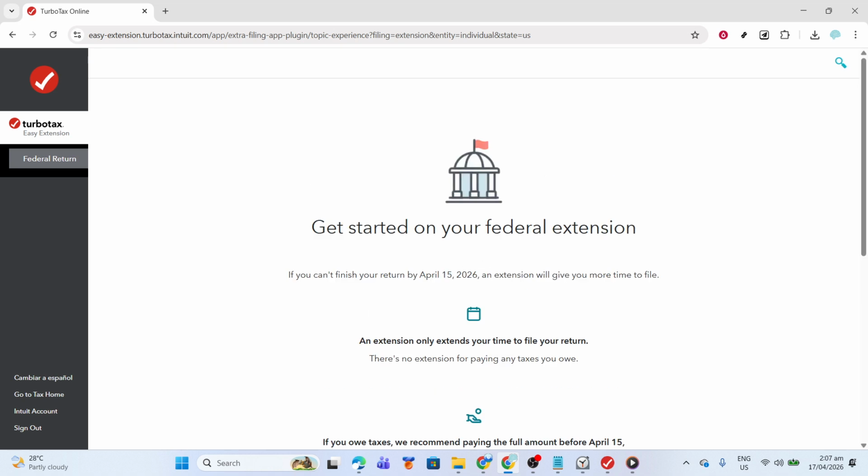Before you finalize, give your entries a quick review to make sure nothing looks off. After you submit, you should receive a confirmation on screen, and in many cases, an emailed acknowledgement as well. Save or download any confirmation number or PDF the system provides so you have proof the extension was filed successfully.